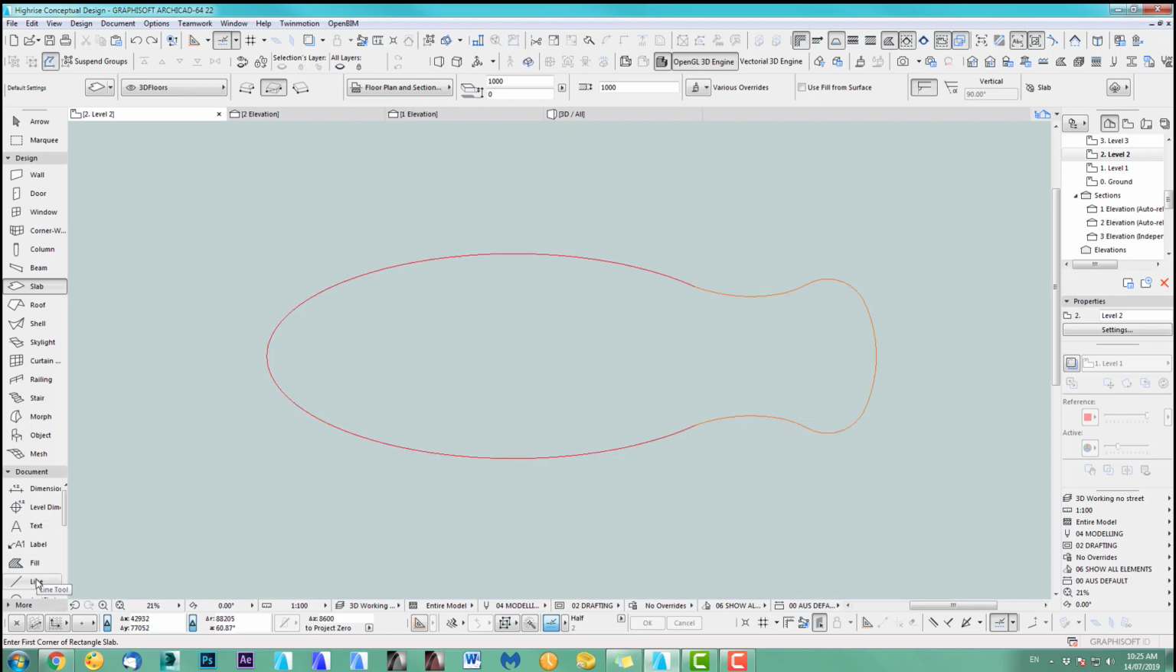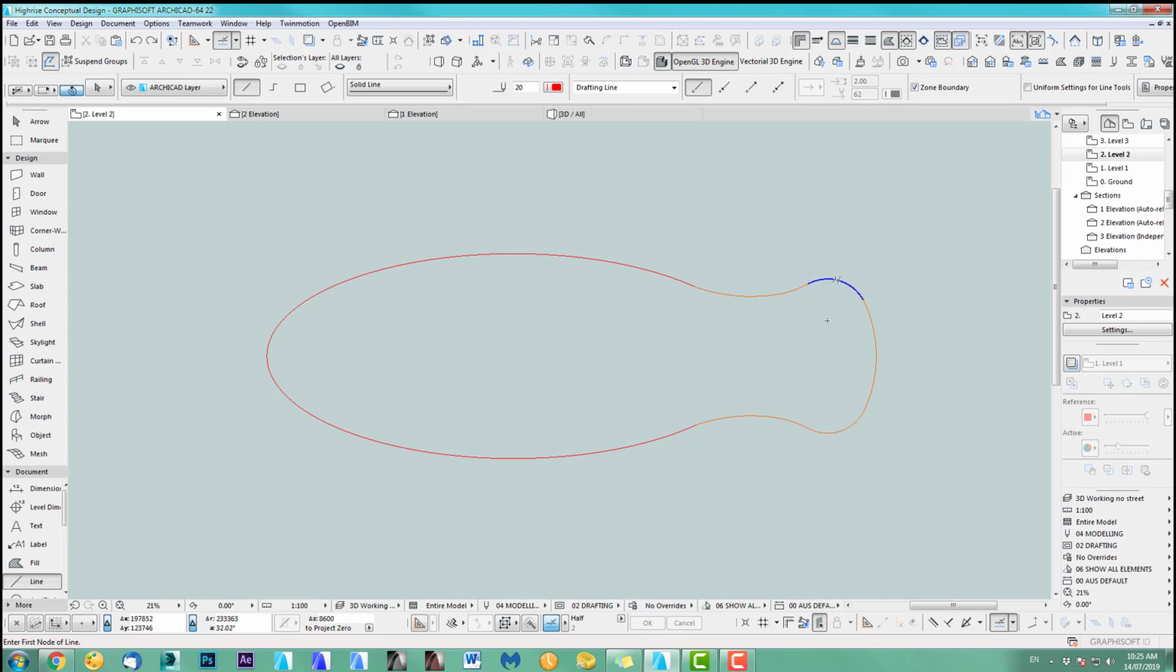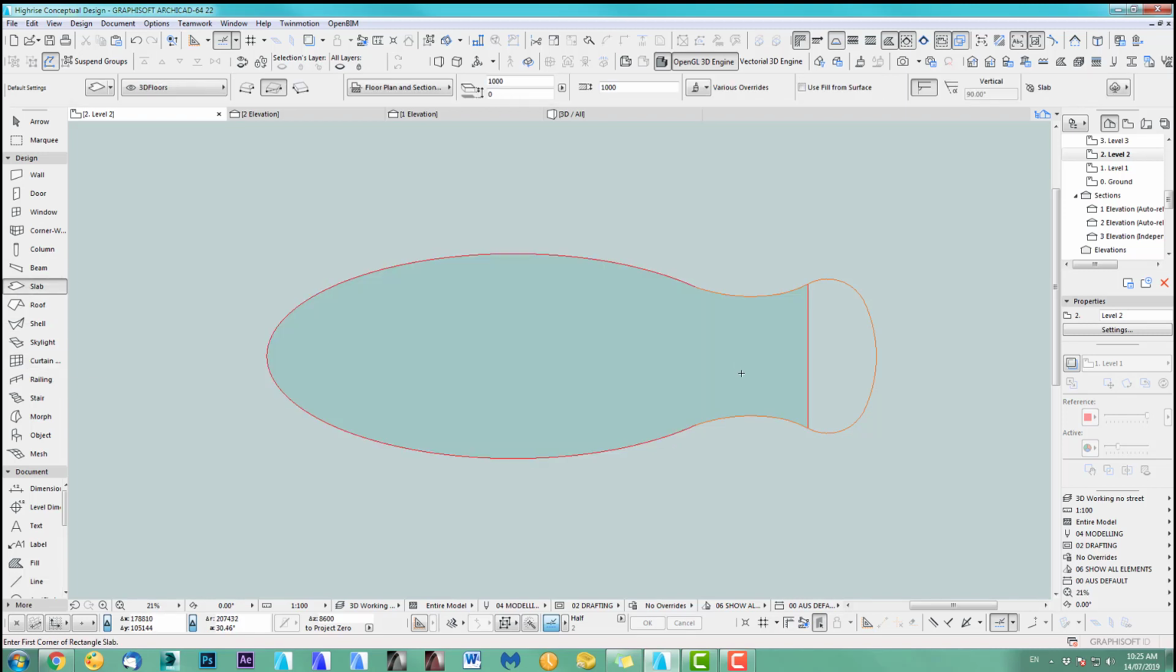So sometimes that's the way it goes. You have to add a line. There you go. Take the line, add, and now you go back to your slab. There you go. So if I go to the next level up, probably the same thing will happen.